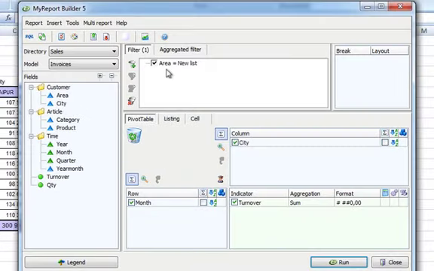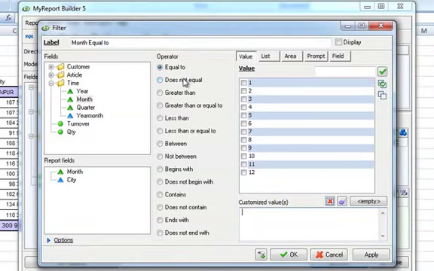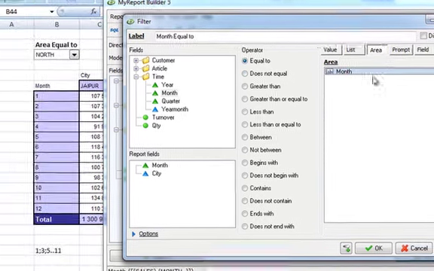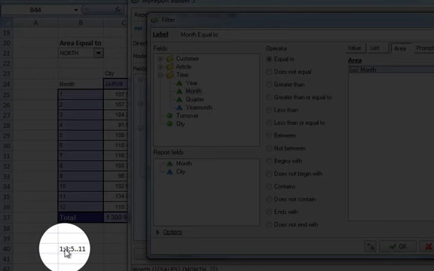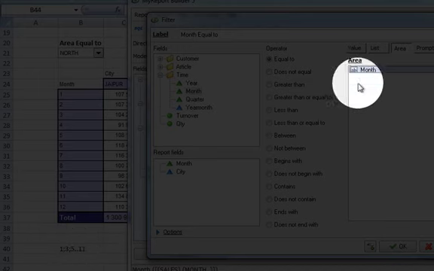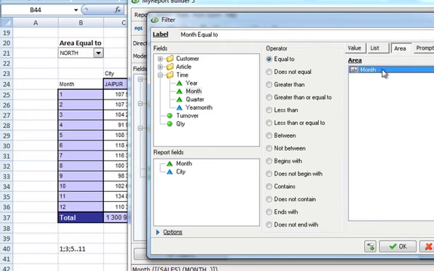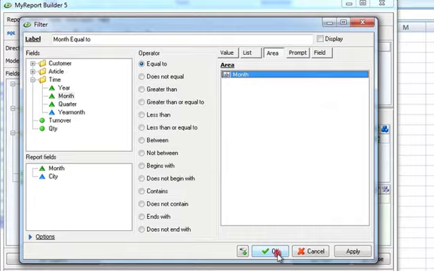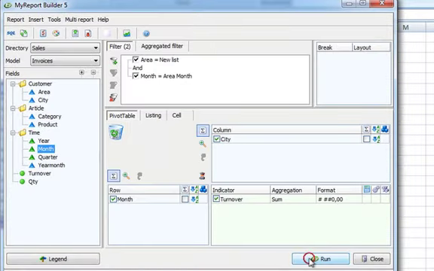I will create a new filter, this time with the month. The month will be equal to an area filter. As I gave a name here on this Excel sheet, in the cell, I'm able to collect this name and I will use this value as a parameter. I press OK and I run it.